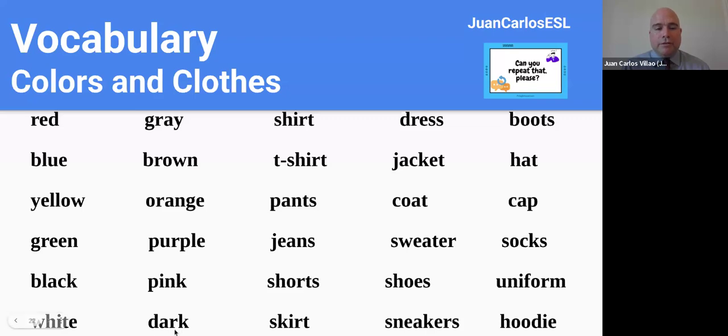Dark, dark. Shirt, shirt. T-shirt, t-shirt. Pants, pants. Jeans, jeans. Shorts, shorts. Skirt, skirt. Dress, dress. Jacket, jacket.